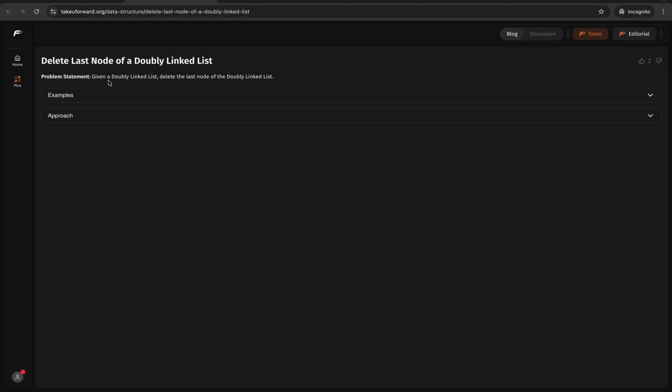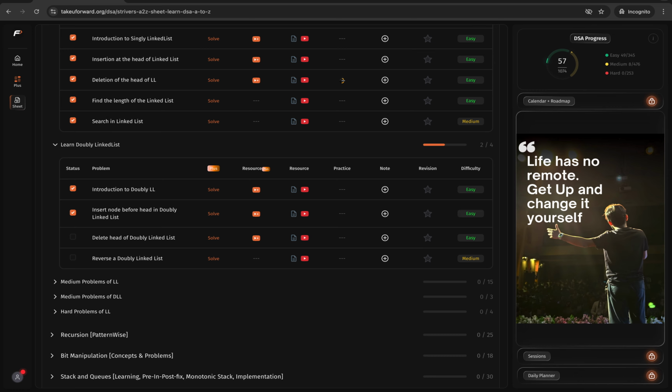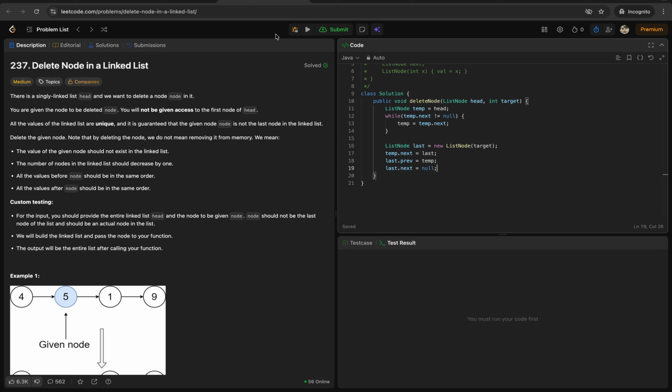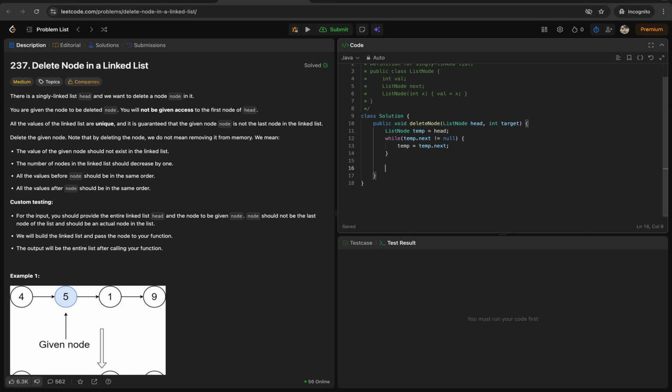Next question is, given a doubly linked list, delete the last node of the doubly linked list. Here in the question they have written, it's a silly mistake. You see here they are saying delete head of the doubly linked list, but the actual question is delete last node of the doubly linked list. Both we can do. So for deleting the last node, once we have reached this node, we'll just make a temp dot next equals to null.